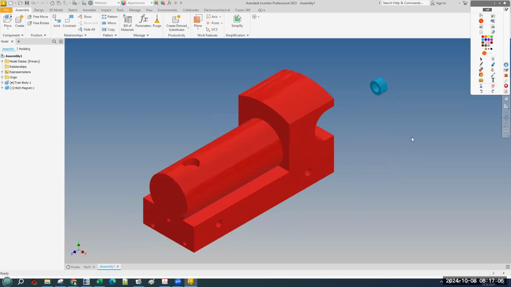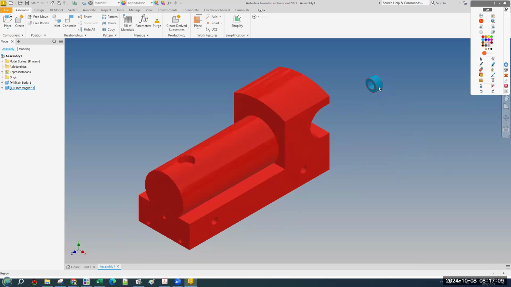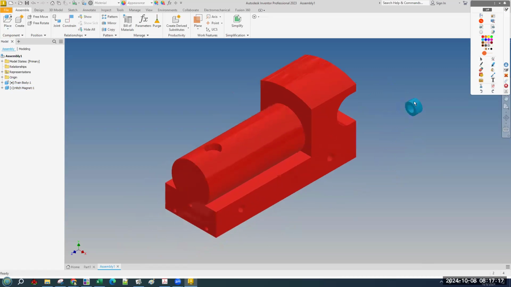When you go to place, you just bring in a few of them. But we only want one. And you also notice that this is not constrained. We only had auto constraint on for our first piece. And over here, we have our hitch magnet, which has its origin planes. And those are different now because they're in a different place.